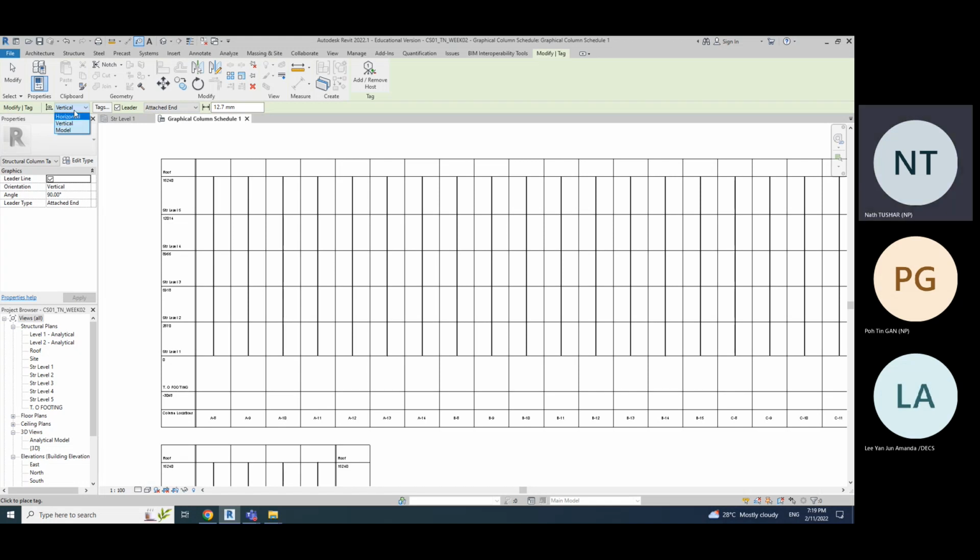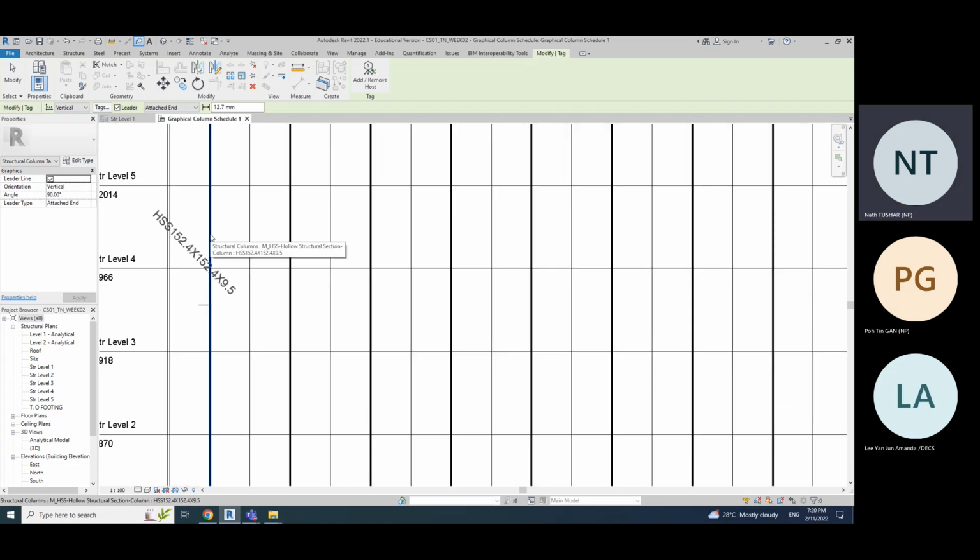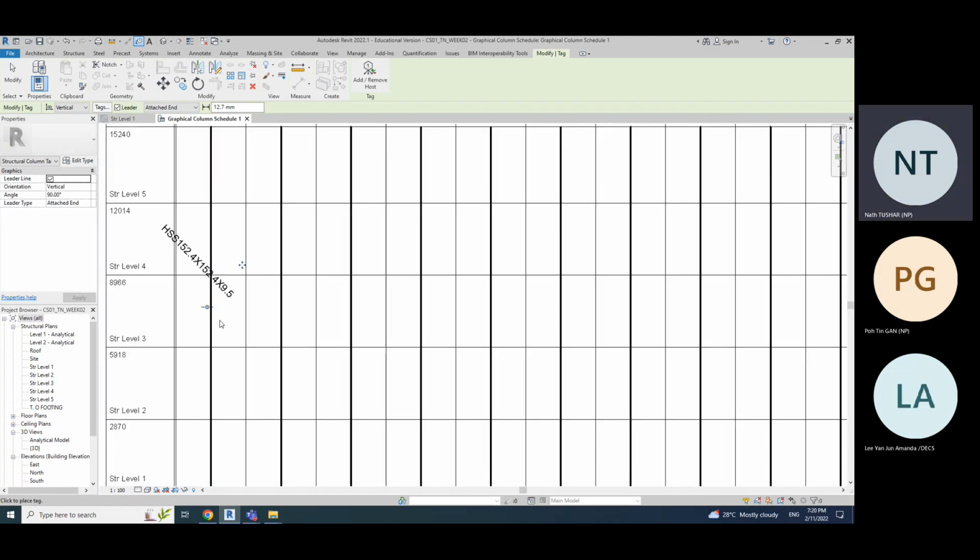Okay, under this portion, vertical drop down, this drop down, you are able to find view. Okay, click on vertical, and when you reach your column, hover your mouse, don't click anything. When you hover your mouse on top of this column, it will show you the dimension, something like this. Is it showing? Just click and it will be placed.